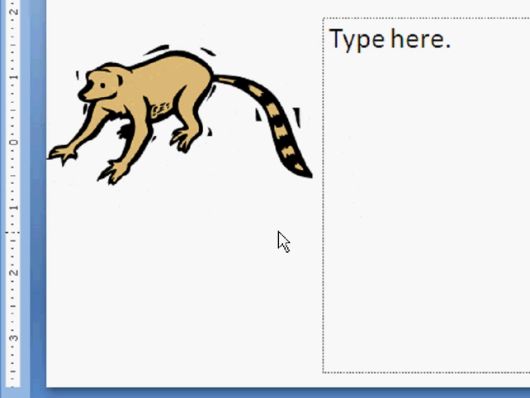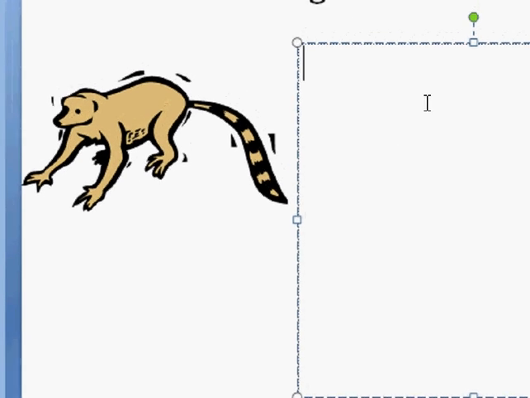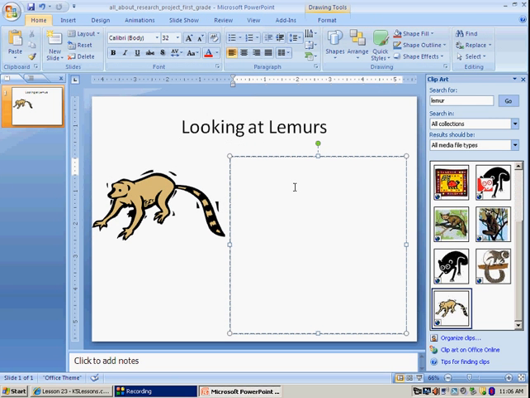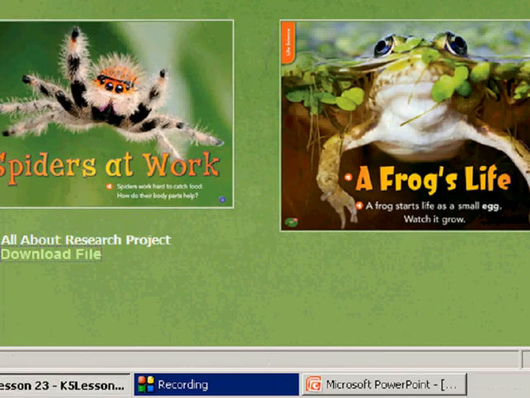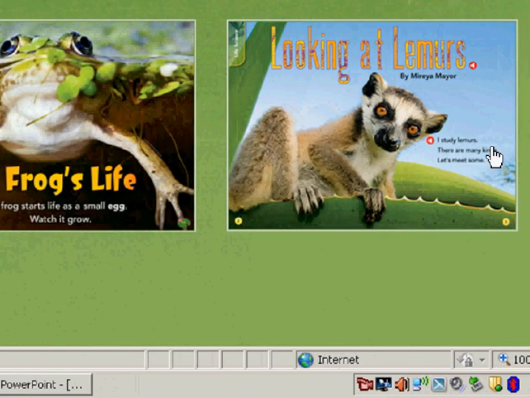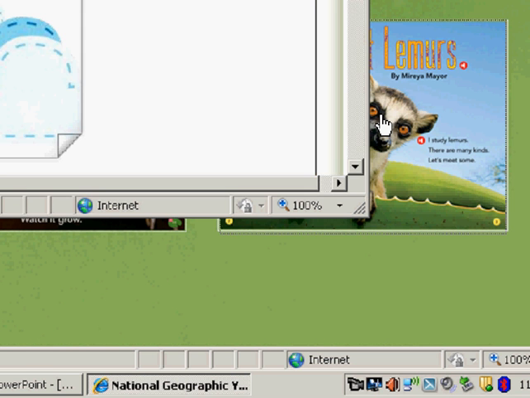Okay. And then finally, this box right here is where you're going to type your report, what you learned about lemurs. So now we need to do a little bit of research. What I'm going to do is click down at the bottom, the lesson that we're on right now, and click on Looking at Lemurs. It's going to bring me to National Geographic.